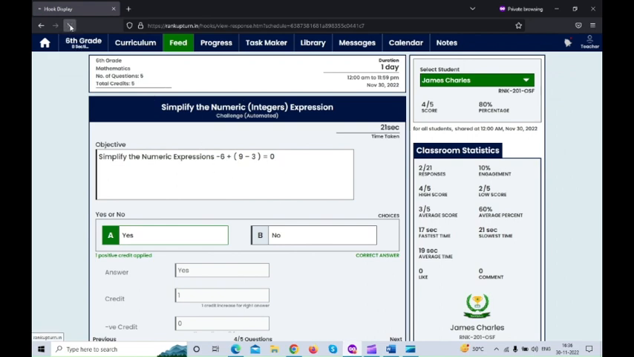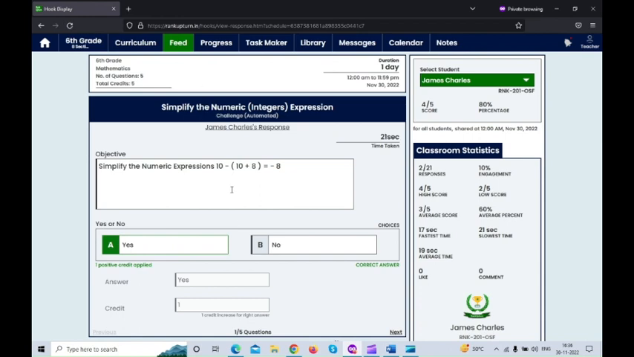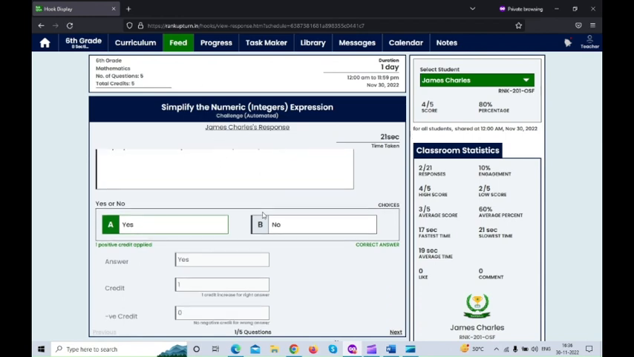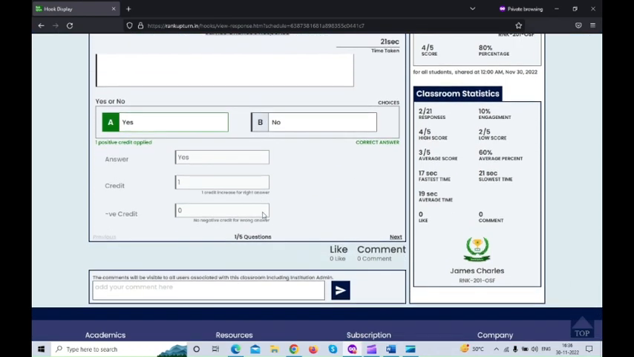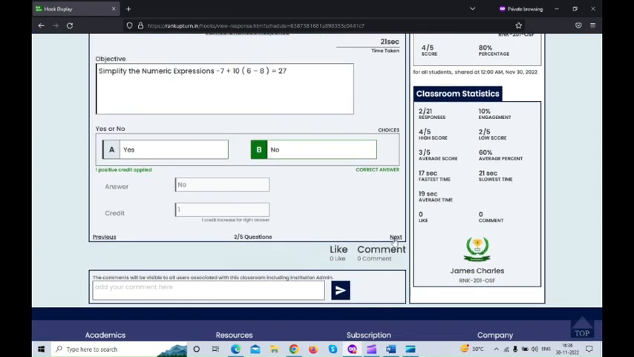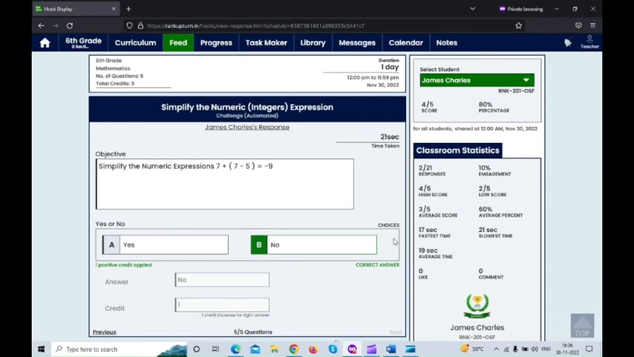You can just refresh the page, and here you can see the response of the student. James Charles's response you can view here. You can click on the next questions, and you can view for how many questions he has given the correct answer, and the wrong answers can be viewed here. And also you can choose the student name, and based on that you can see.